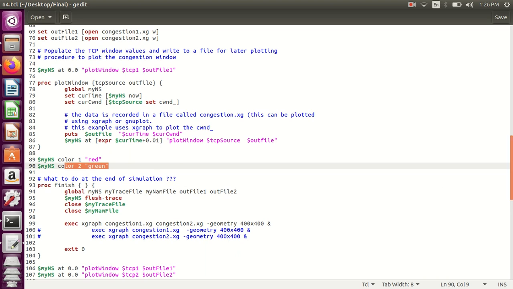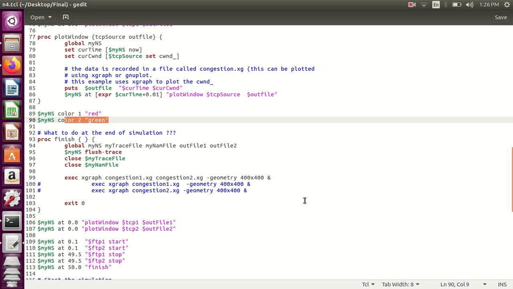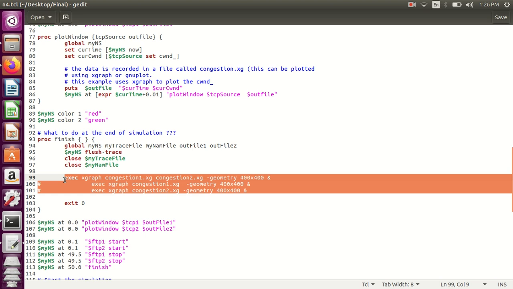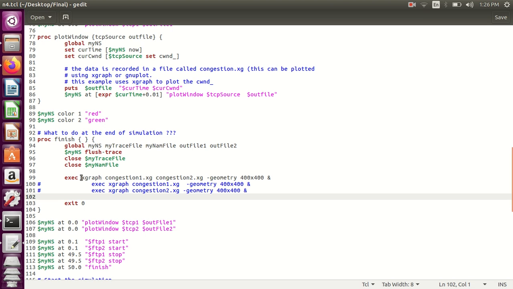As I said, we are plotting the graph, so I have to ensure the geometrical size of the graph. The geometrical size is represented by a particular statement, like what I have written here: execute xgraph with congestion 1 and congestion 2. The geometrical area is 400 by 400. You can make changes here and see the graph size change also.